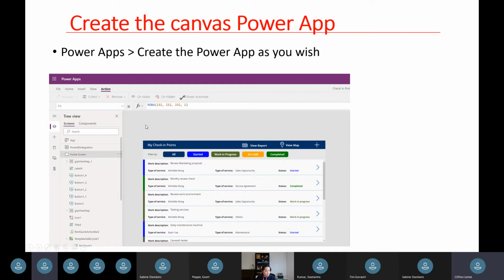In this case, I create a start screen with a header, a data source connected to my SharePoint list also, and then I create some buttons to filter the status. So if I click on started, the list will be filtered with started items. If I click on completed, it will show a list of completed items. So in my demo, I will show you how this looks like.